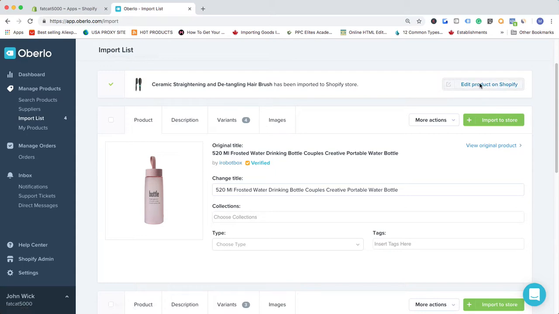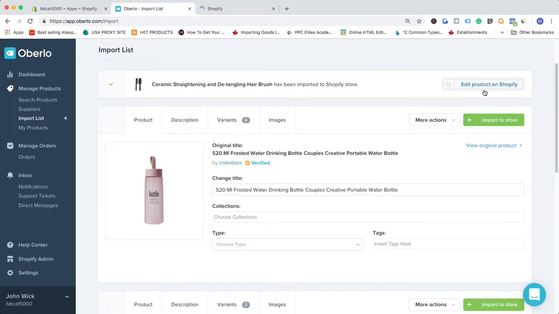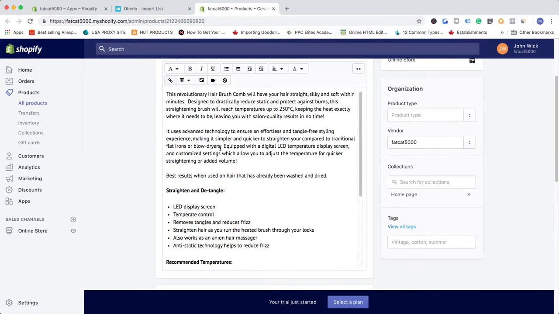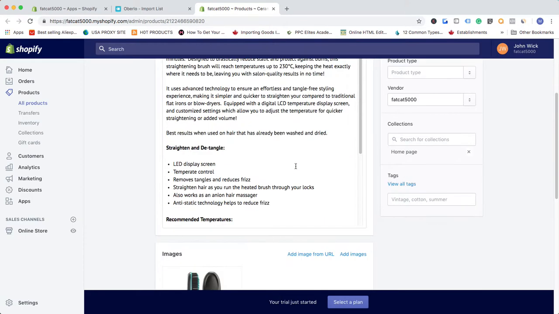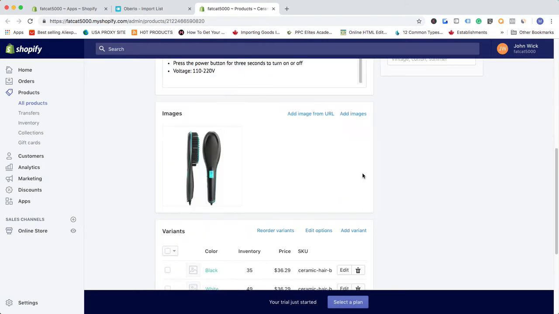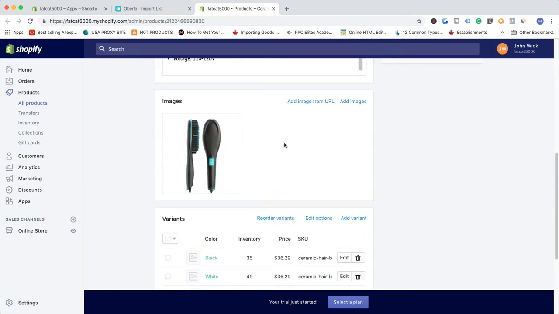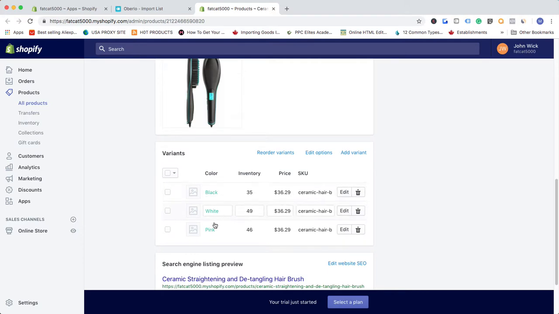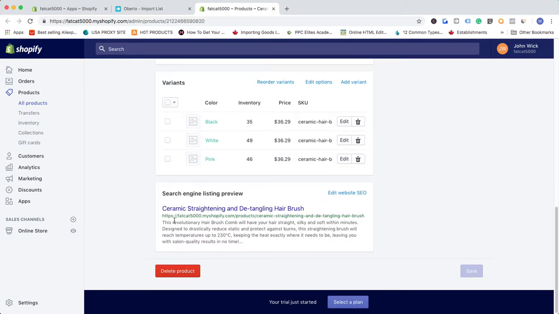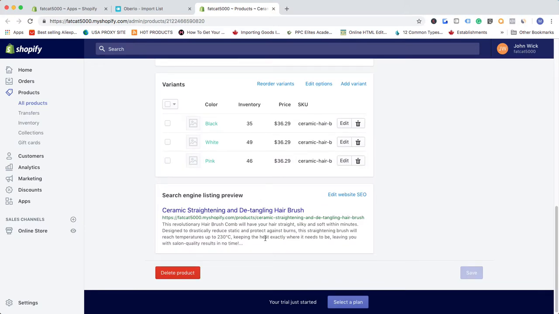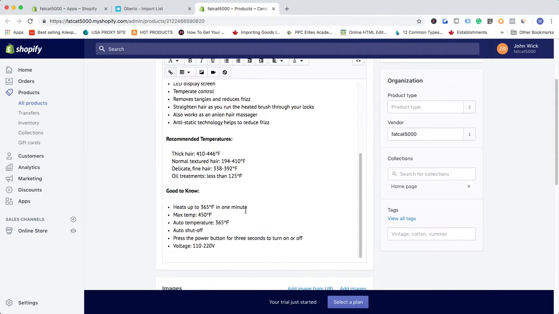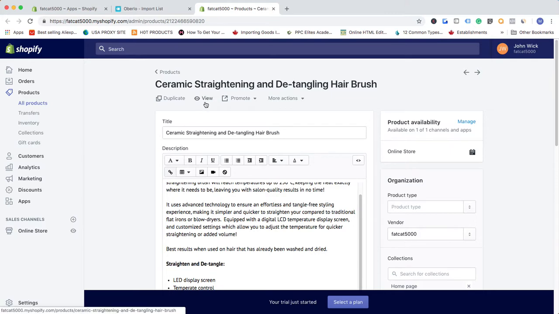Now you can edit the product in Shopify. So just click edit product on Shopify, and it'll take you to the actual product page on Shopify. So you can see everything is already imported all seamlessly in here. So you basically had to do nothing. And now you've got your image, you've got your variants, you've got your SEO, how it's going to look on Google when someone sees it on Google. So then you can make your changes here, and then you can also view it from right there.